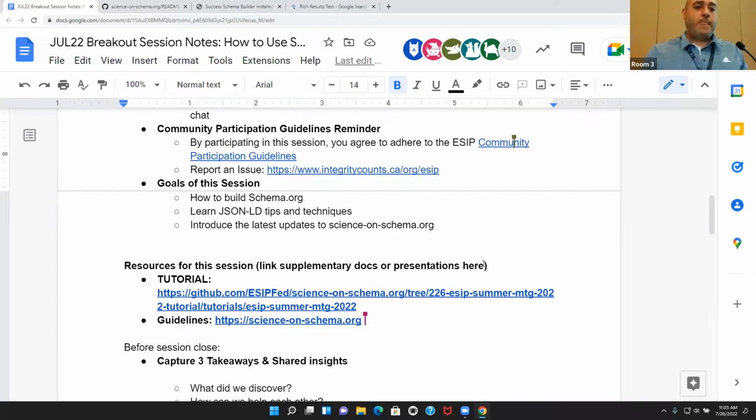The goals for today are really to help everyone understand how to build a Schema.org record using JSON-LD, and to learn some of the tips and techniques of JSON-LD, because it can be a little bit complicated looking at the specification for that language. So we want to help you expedite that process, and then ultimately introduce you to the latest updates at scienceonschema.org. And a super awesome goal would be if everyone, for their datasets, might be contributing and publishing Schema.org on web pages. All right, with that, let's jump into the tutorial.